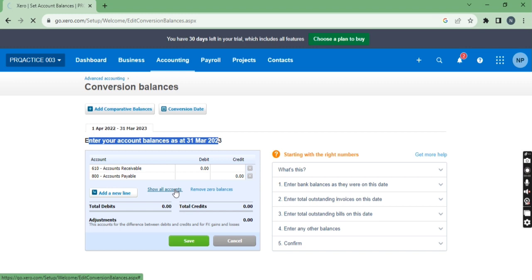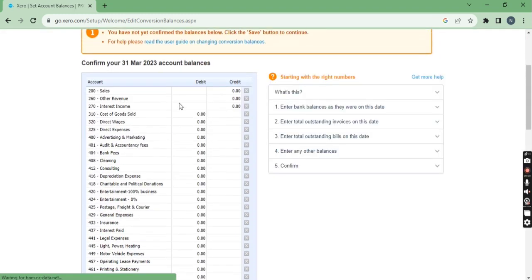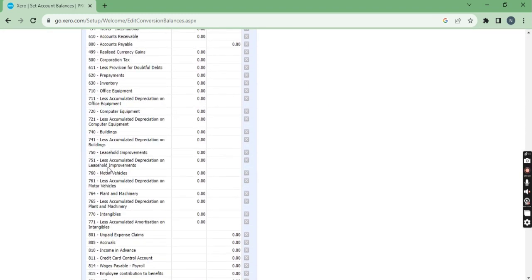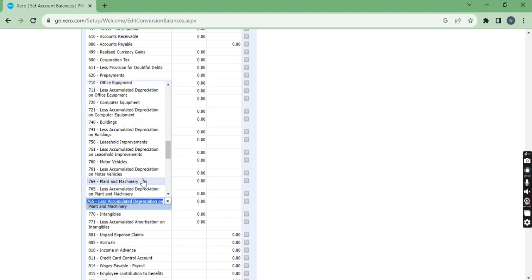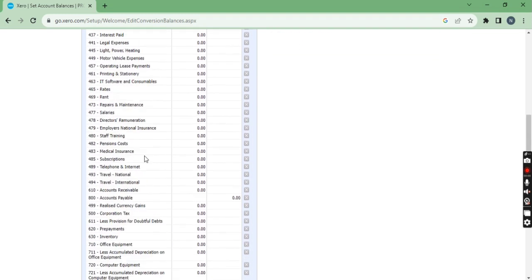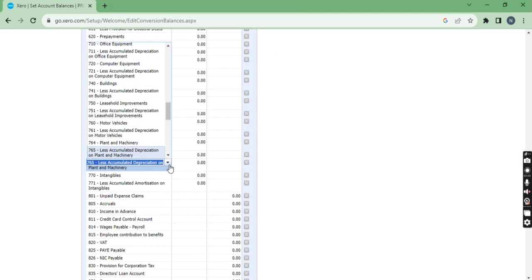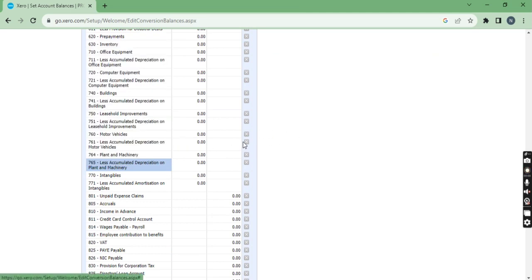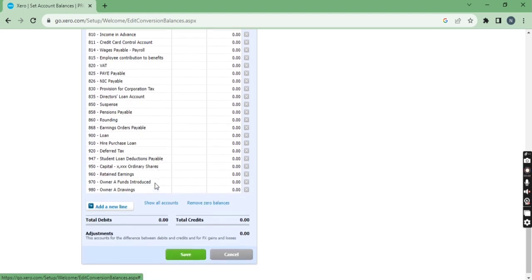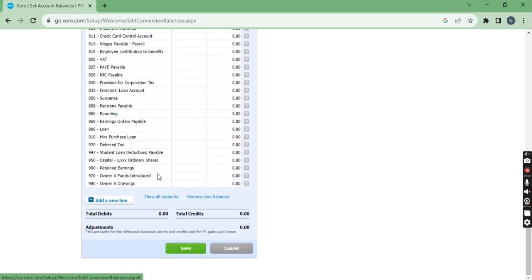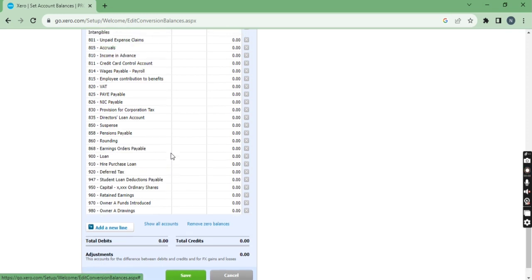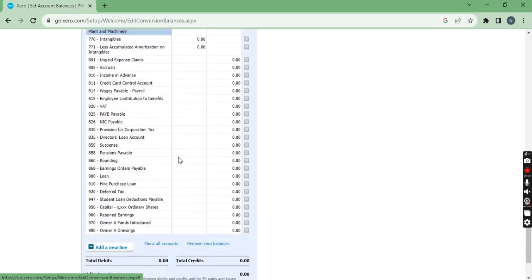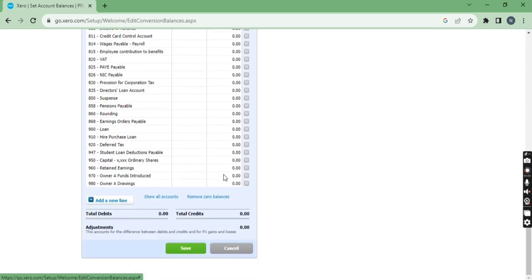Show all accounts. So our chart of accounts will appear here with zero value. Now one by one we need to enter the balances, and if you want to add a new account then you can create it from here. In the same way you can also remove unwanted accounts from this list. Fine. After entering data you just need to click on save.